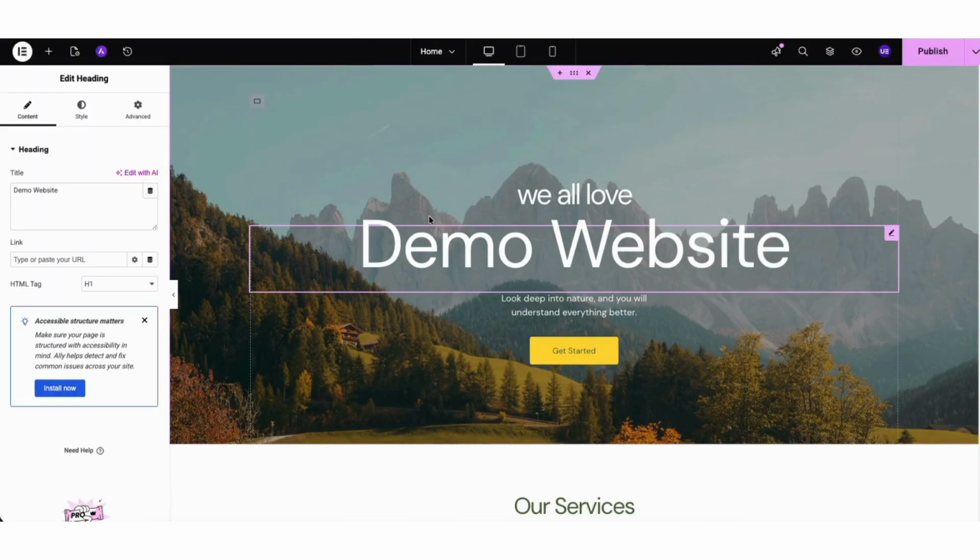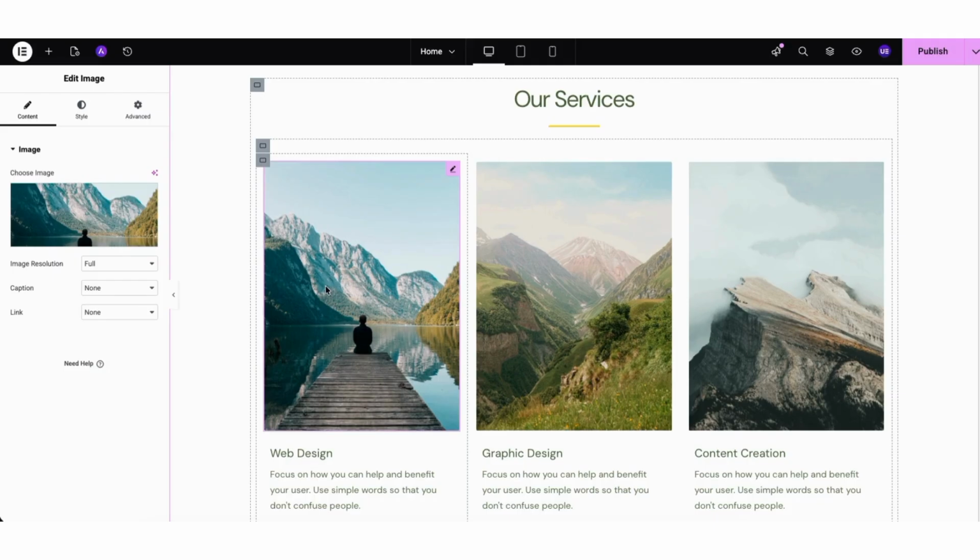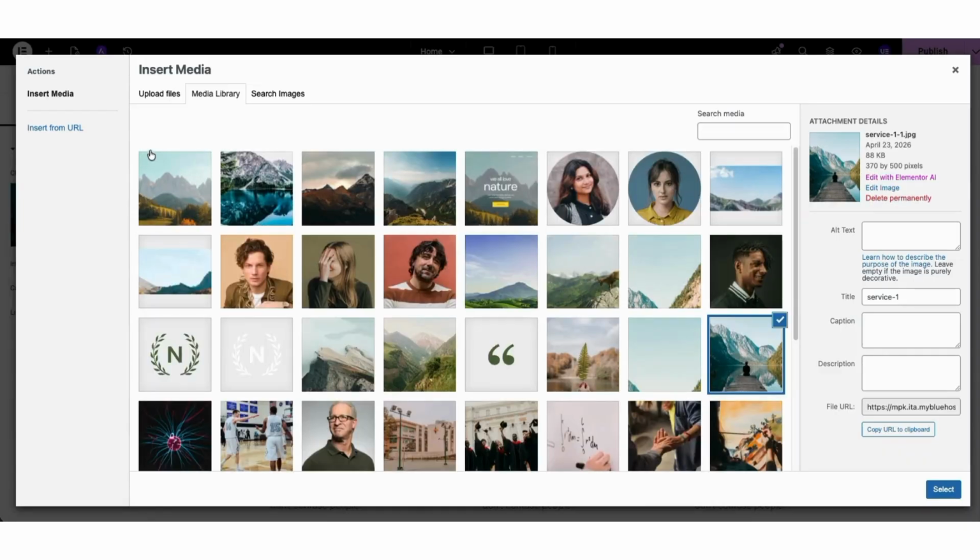Now let's replace an image. Scroll down to this section where you see the image. Click directly on the image. On the left side panel, hover over the image area and click into it. From here, you have three options.